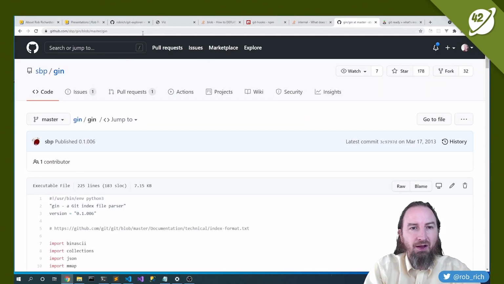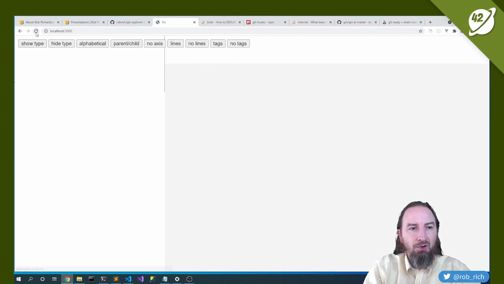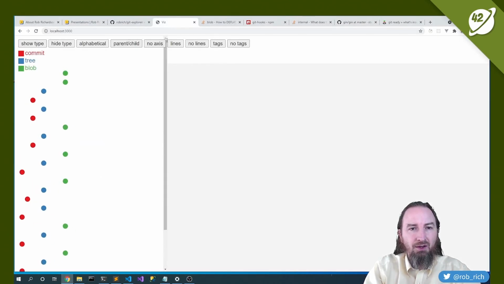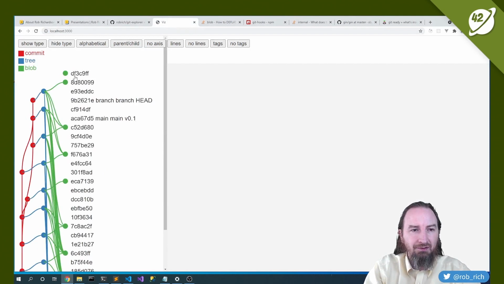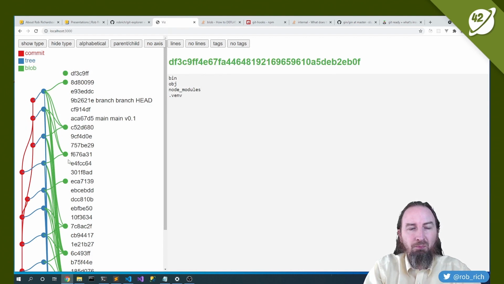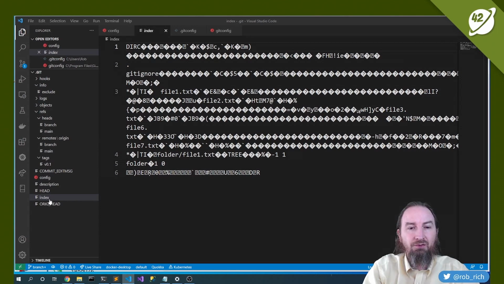Let's come back to our graph. Let's refresh it. We will show type, parent child. Let's show the lines. Let's show the tags. And here's df3c9. It shows the blobs so that Git can quickly look at, is the hash of the file the same as the hash of the blob? If so, that file hasn't changed and I can ignore it when I'm doing things like staging things. So this index file is a great reference for all the things in my working directory.